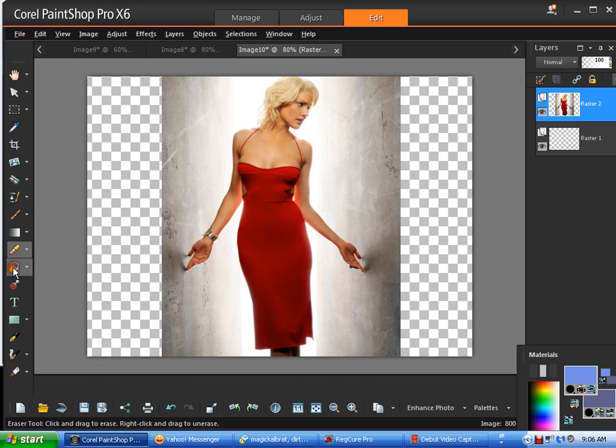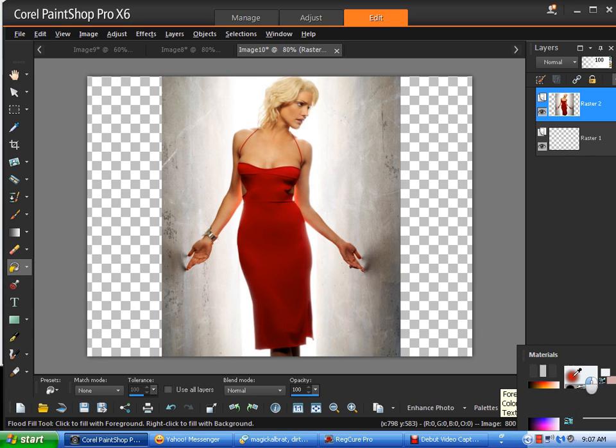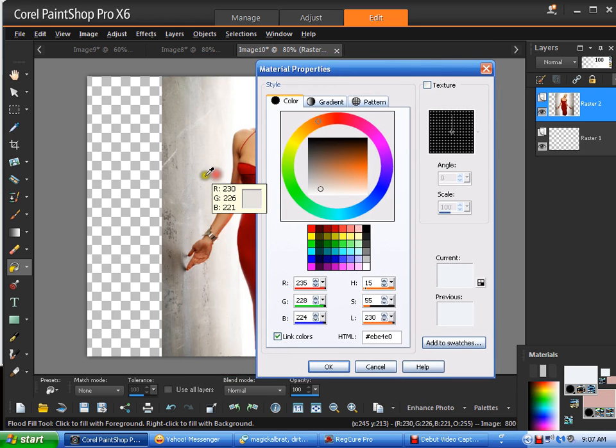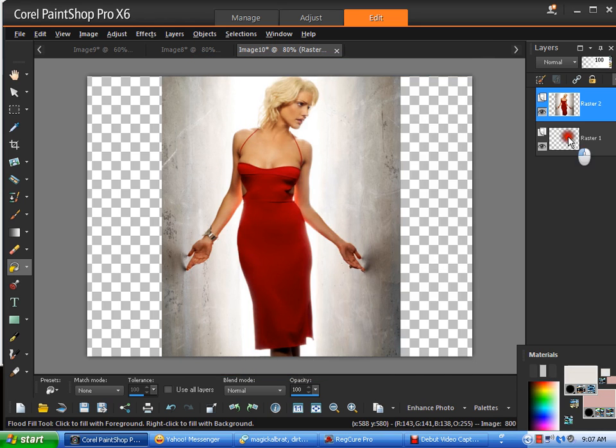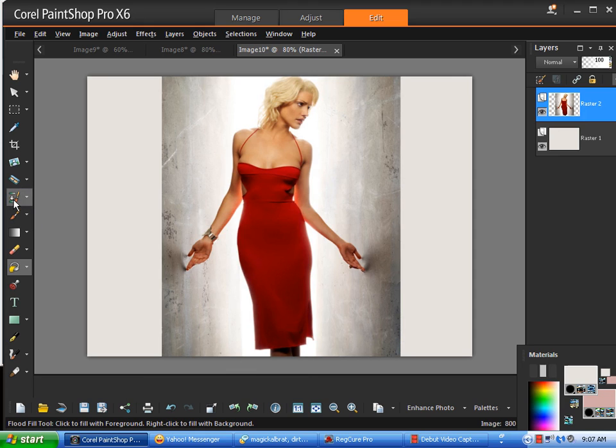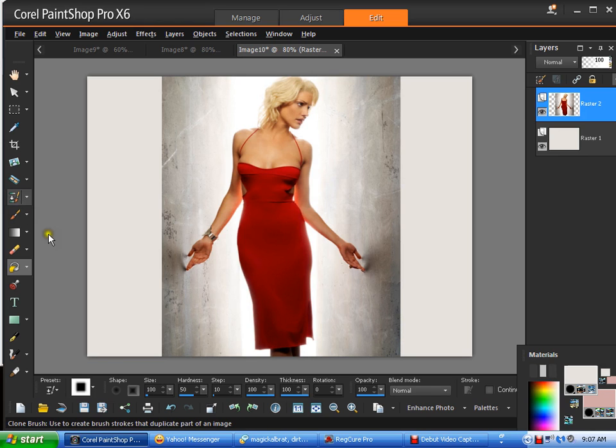So I'm going to start by filling it just to get in the ballpark. I'm going to pick a predominant color from the background, and I'm going to fill the bottom layer. Then instead of going back and erasing the line, I'm going to use the clone tool, this brush right here. I have my opacity set at 100% for this.